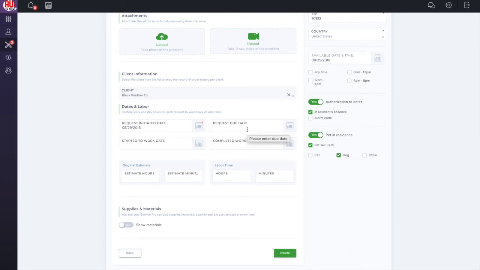Once you are finished, click Create, and you will be taken back to the page with all your maintenance requests, and the new request will show up under the New column. So that shows you just how easy it is to create a maintenance request within TenantCloud.